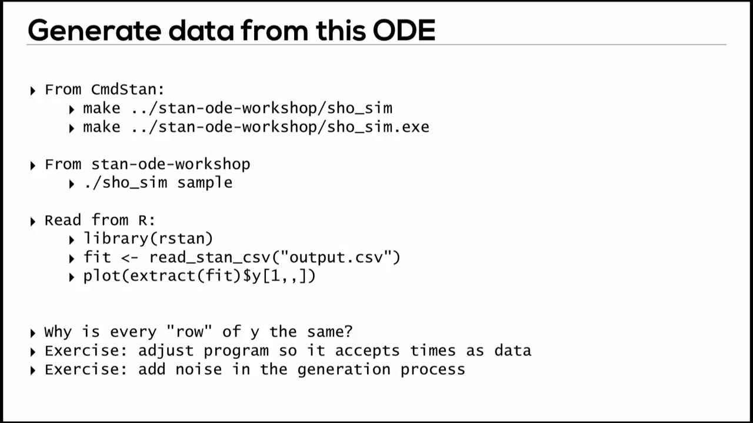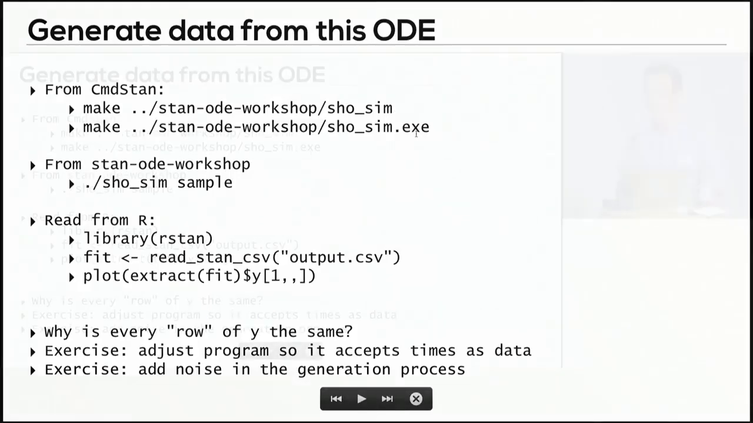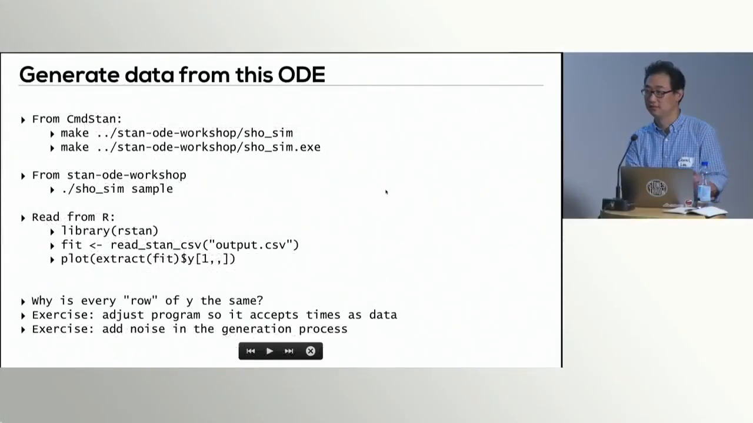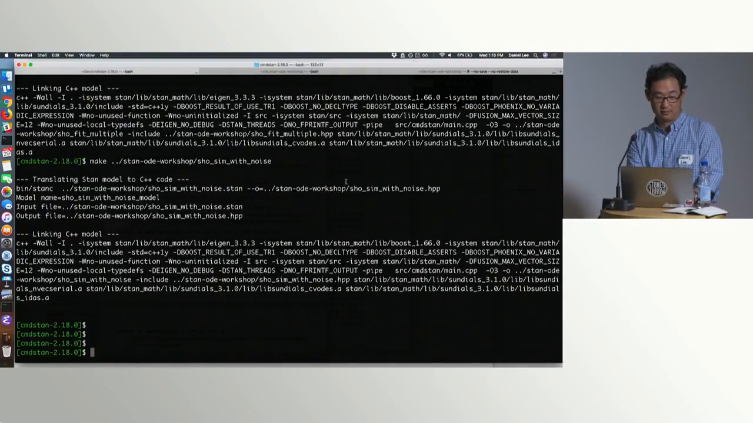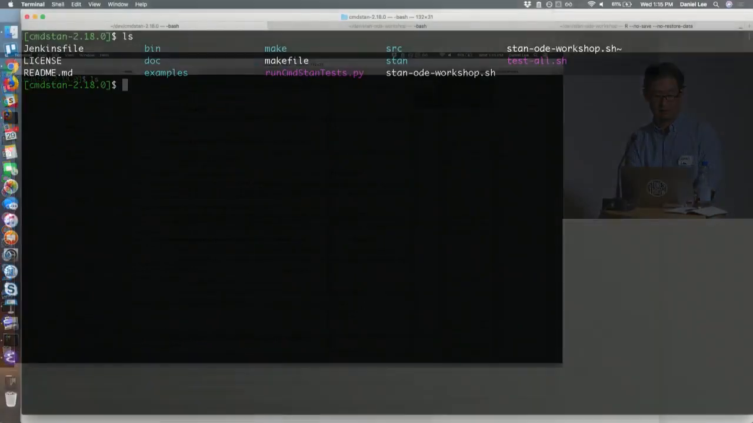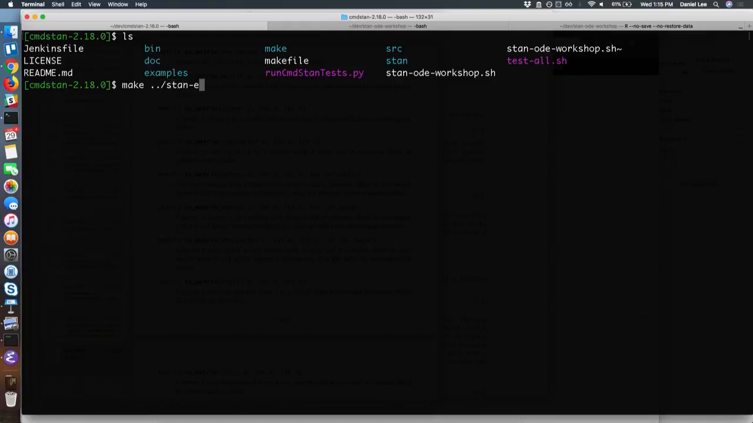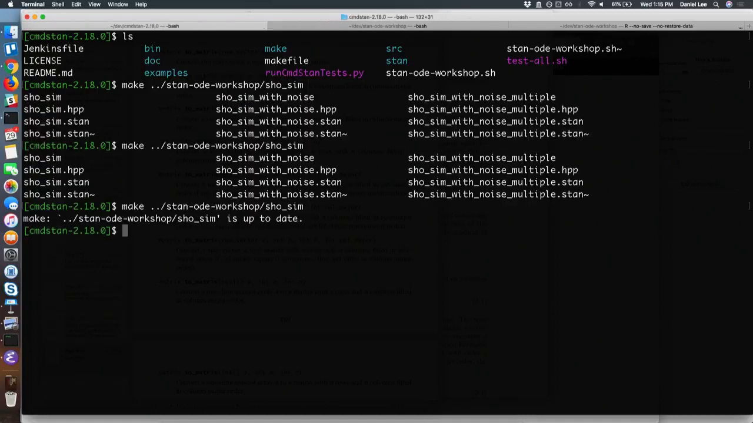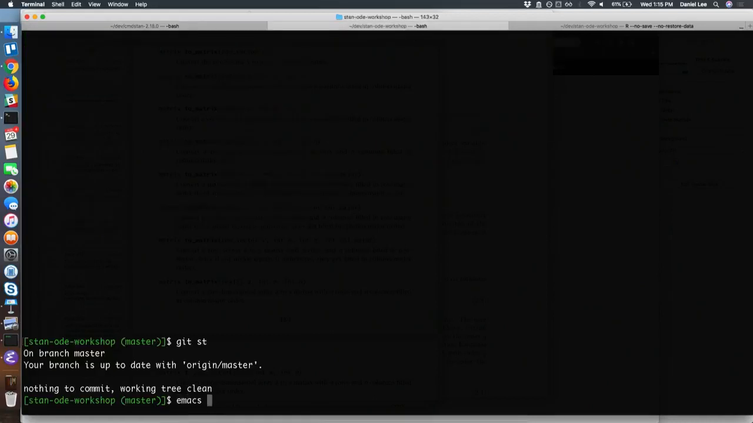So if you've gotten CmdStan, and hopefully the Stan ODE workshop materials are in a directory that's adjacent to it. If not, wherever it is, we can go ahead and make this show sim executable. Does anyone want to do that? So it would look something like this. I've already built it, and we can look at it.